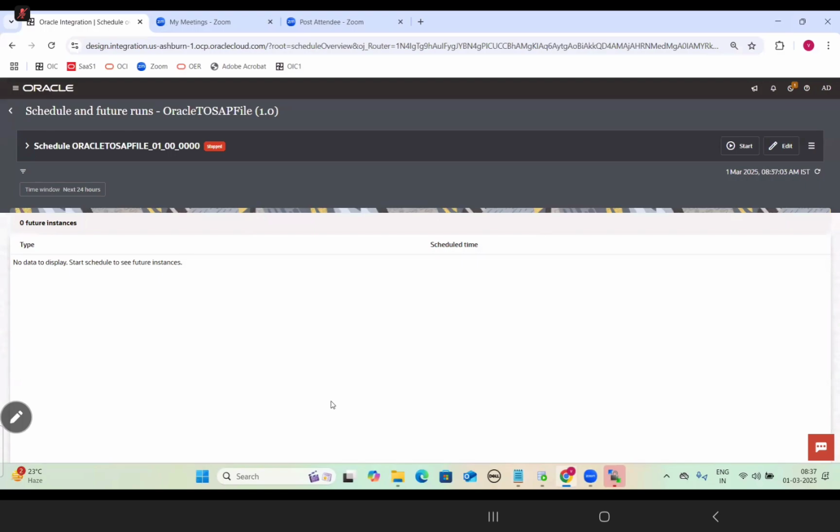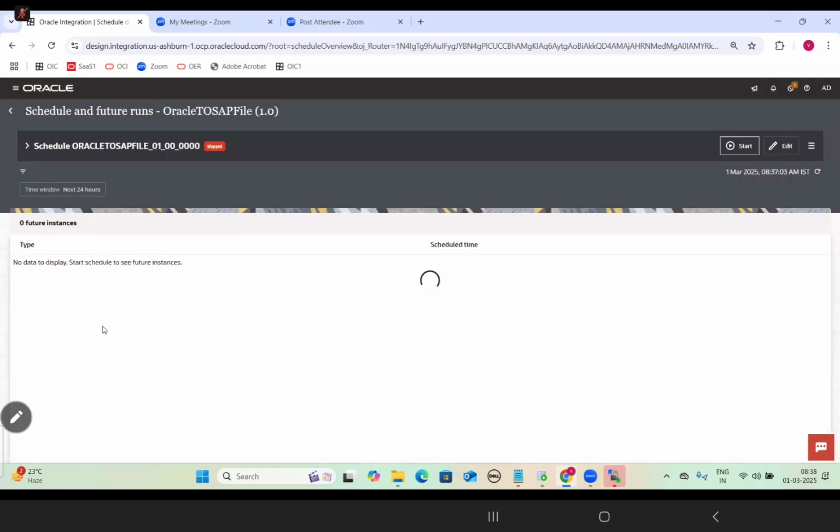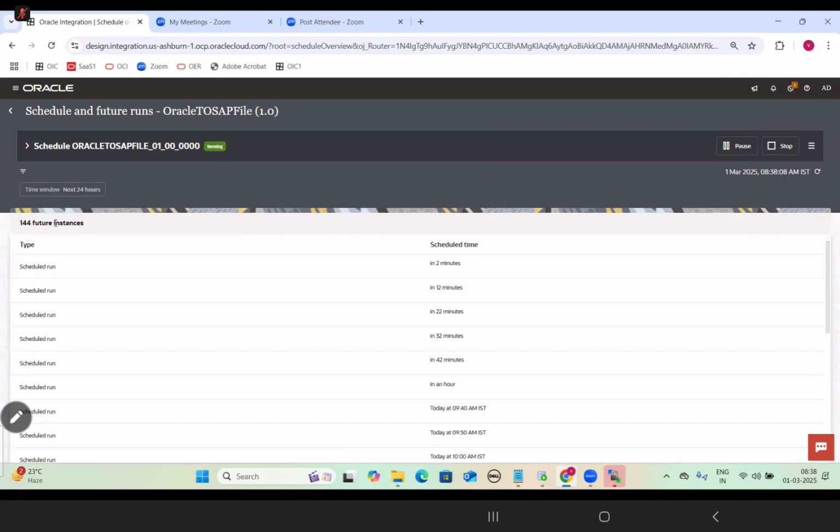If you want to see the 144 times the integration gets executed, you put the start. You will see the 144 future instances will be there. Understand or not?